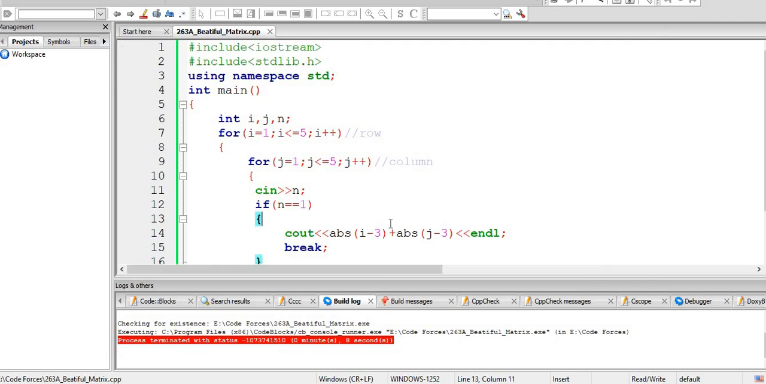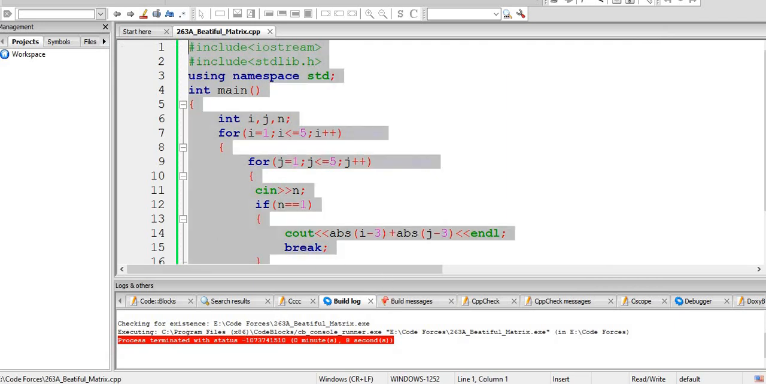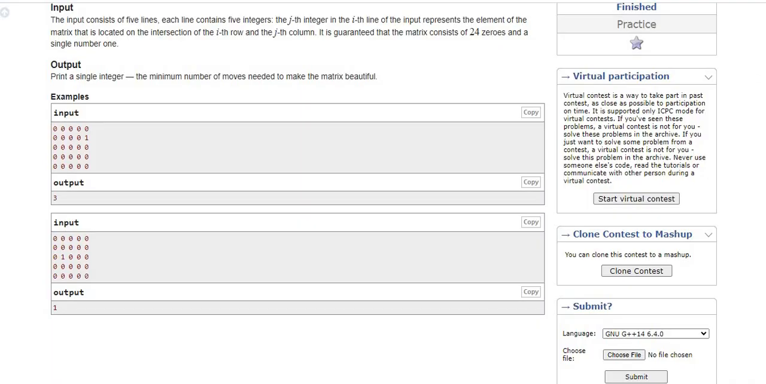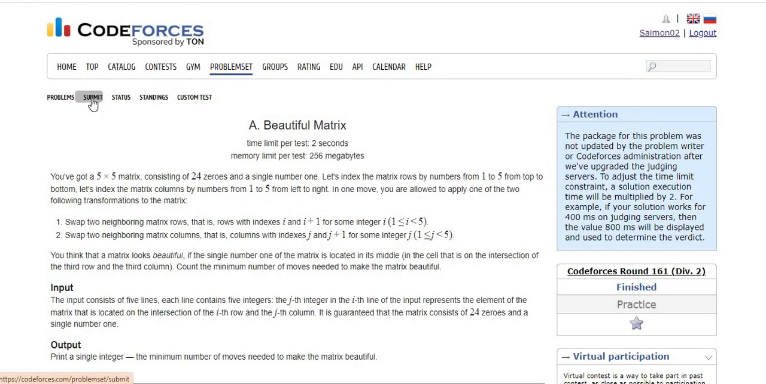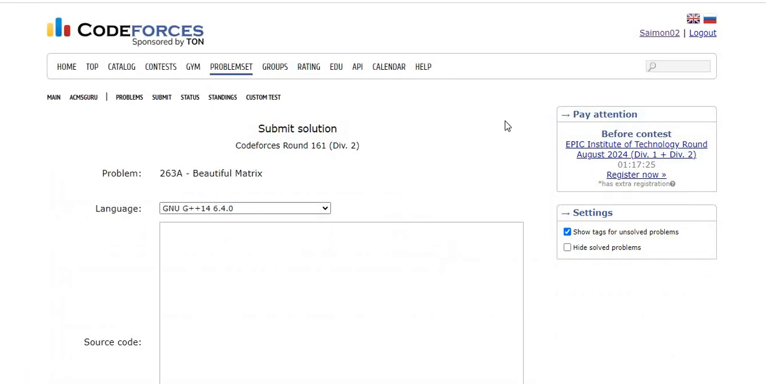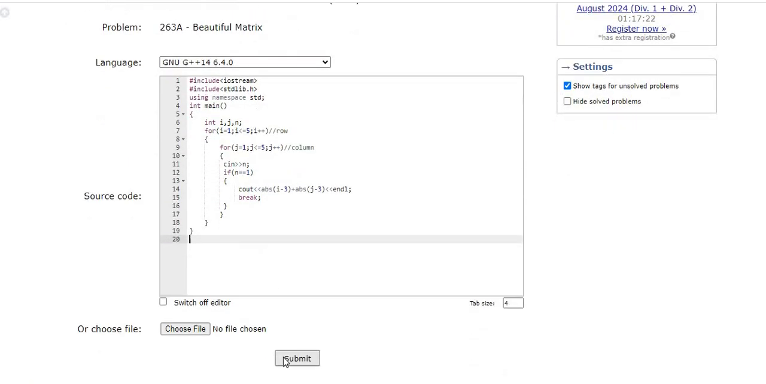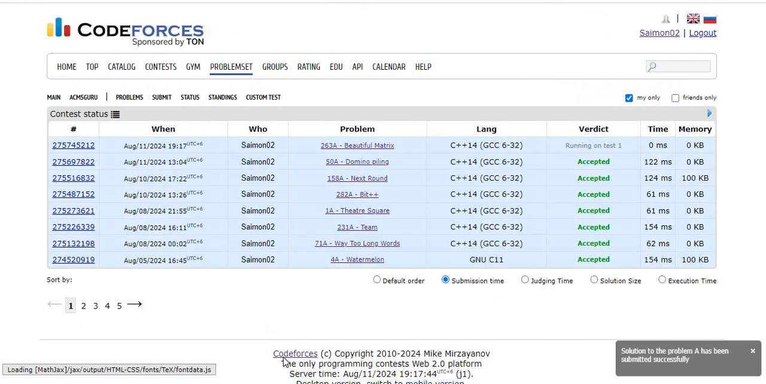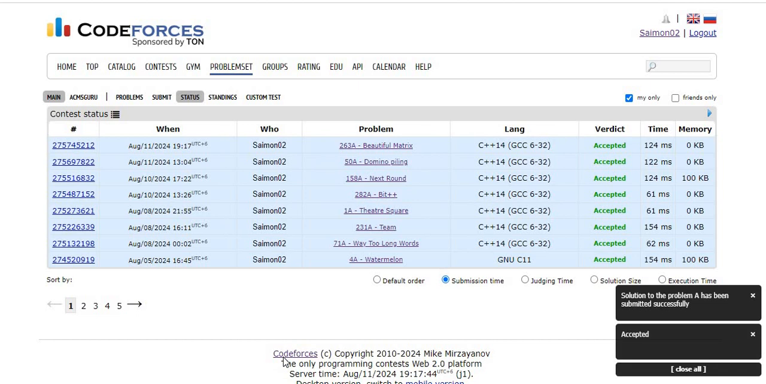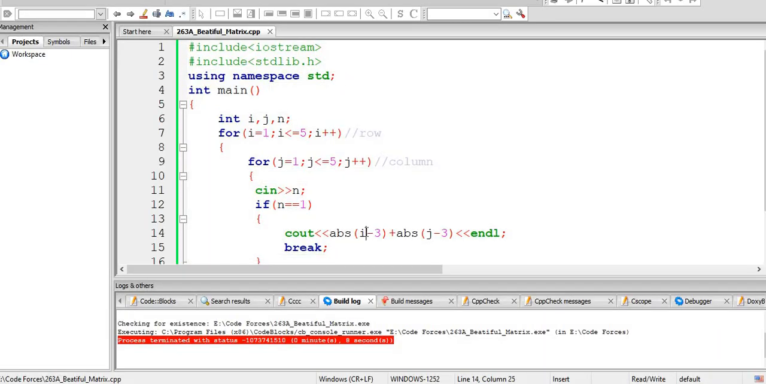So we must now copy and submit this code. We can see that the output has been accepted on our code.